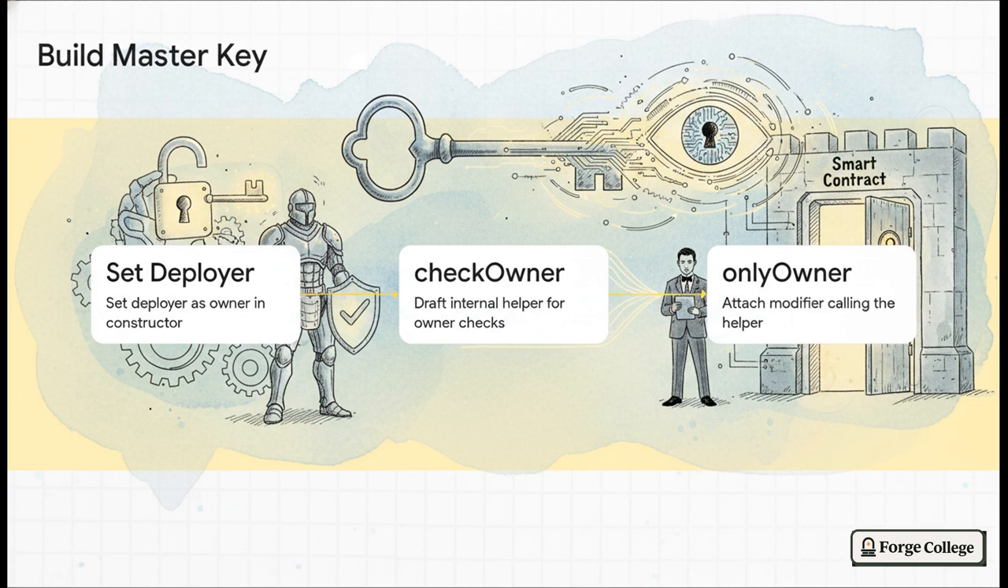Step 1, we assign the deployer as the owner right inside the constructor when we deploy. Step 2, we draft that internal check owner helper function we were just talking about. It simply makes sure the transaction sender is actually the owner. And finally, step 3, we attach our only owner modifier to the door. This acts like a bouncer that calls our internal helper. By separating the logic out like this, our test suites can call those low-level checks directly without having to jump through a bunch of syntactic hoops. It's just so much cleaner.